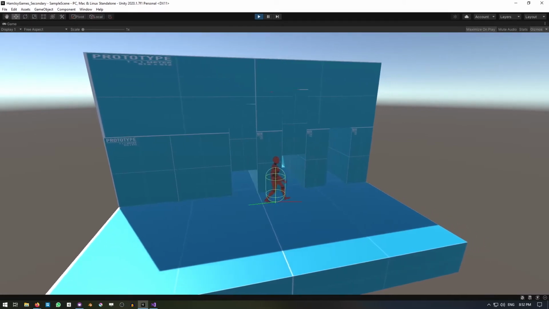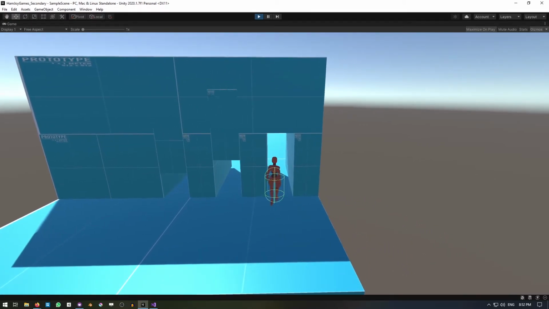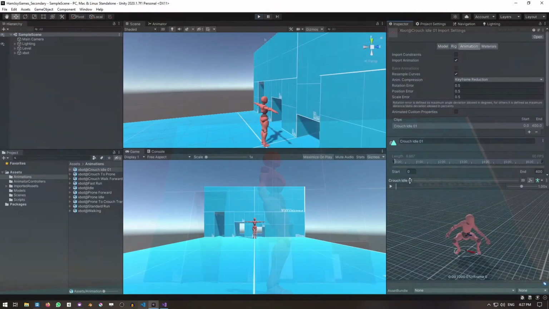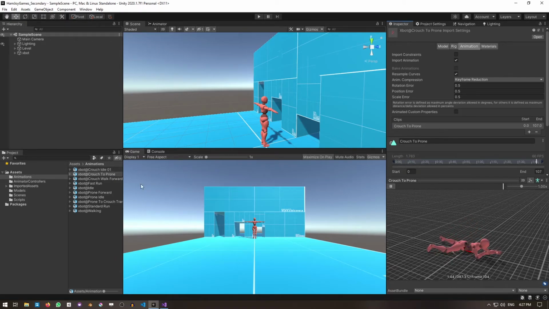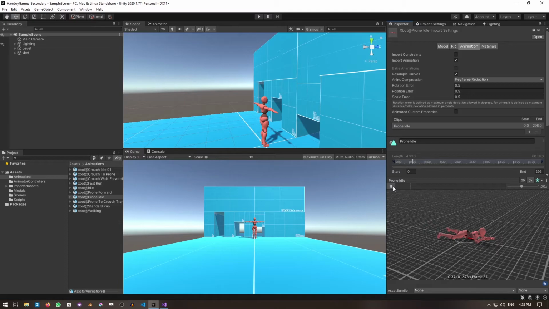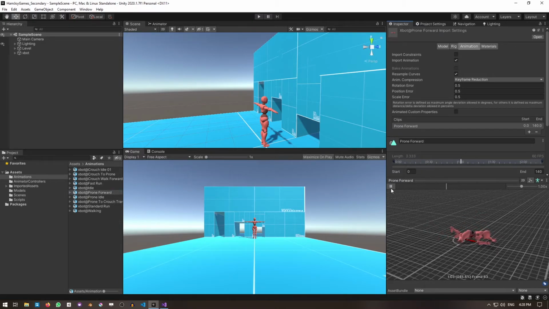Now, we need to change the animator to reflect these stances. We'll grab several animations from Mixamo, including idle crouching, crouching to proning, crouching walk forward, idle proning, proning to crouching, and proning move forward.